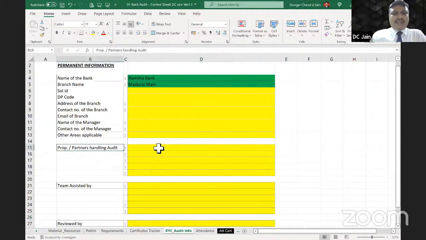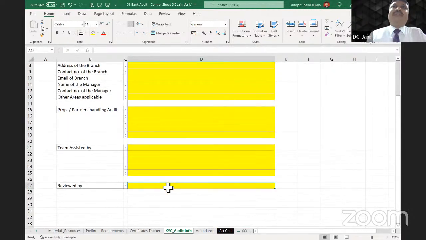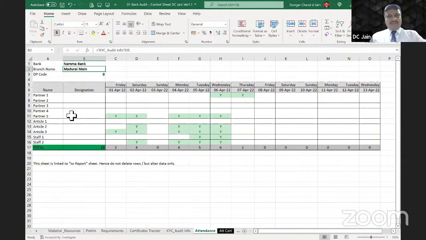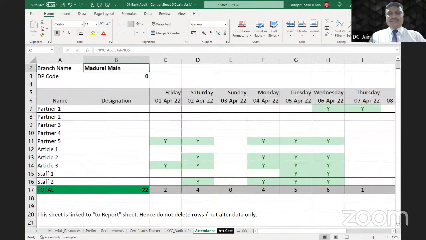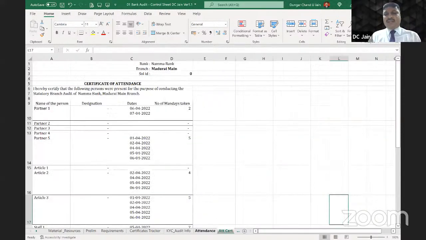And the proprietor or the partner handling the audit, and how many people the audit team comprised of actually. And if there is a partnership firm, if somebody has reviewed, you can put the name of that partner also. And this is a small sheet which I have tried to give, which will throw this attendance certificate automatically. In fact, in one of the banks, they insisted as a mandatory thing that you have to get it from the manager. Few banks don't insist, but I like this concept. We actually should know how many people went for the audit and how many days we have spent on that audit. So if you fill this sheet, the attendance certificate will be automatically getting ready.